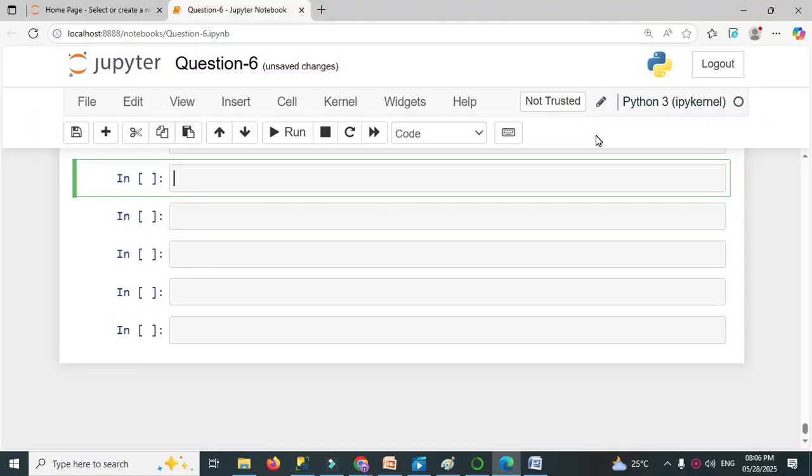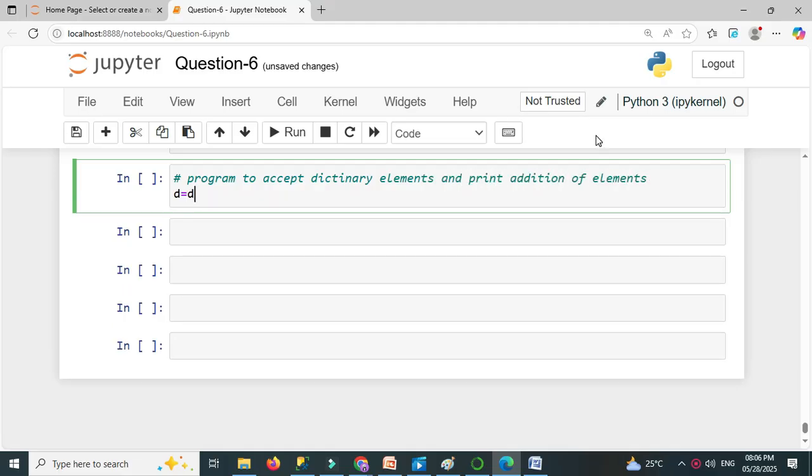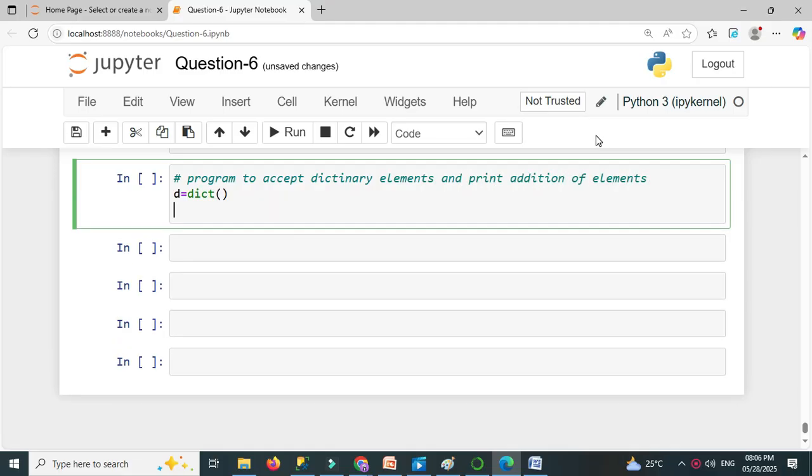Here we will write a Python program to accept dictionary elements and print addition of all elements. So first in comment line we will write. First we will define empty dictionary as d equal to dict. Then we will accept number of elements to store in the dictionary. So n equal to int input, enter total element to accept.